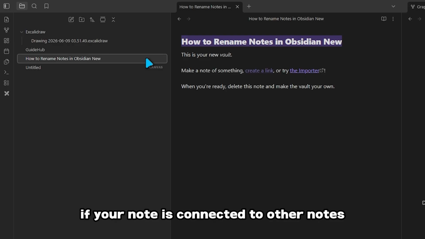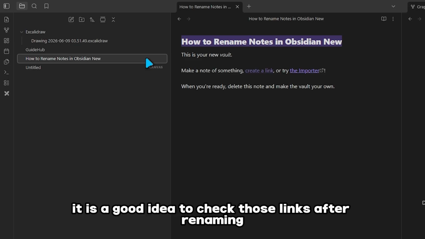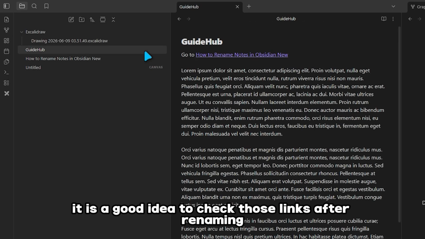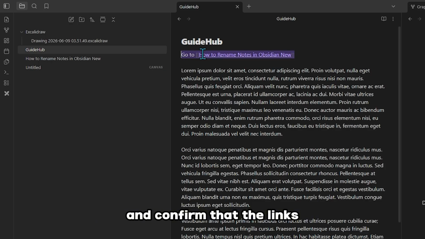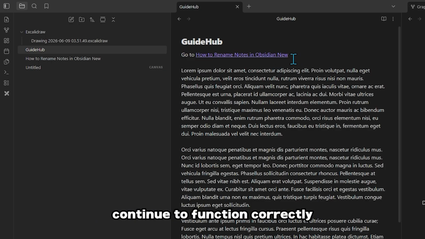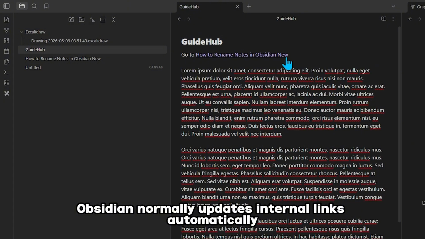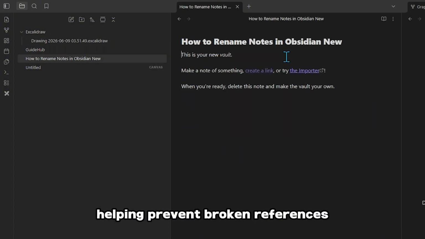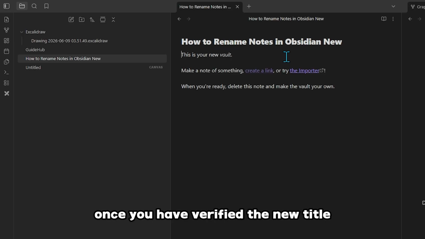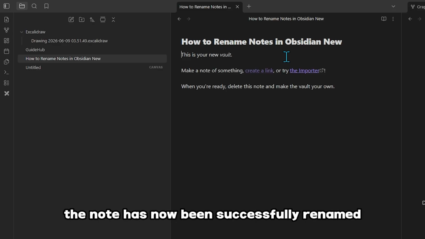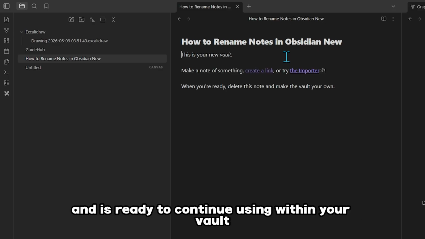If your note is connected to other notes through internal links, it is a good idea to check those links after renaming. Open any related notes if necessary and confirm that the links continue to function correctly. Obsidian normally updates internal links automatically, helping prevent broken references when a note is renamed. Once you have verified the new title, confirmed the updated file name, and checked any important links, the note has now been successfully renamed and is ready to continue using within your vault.